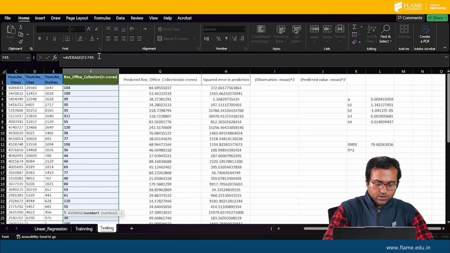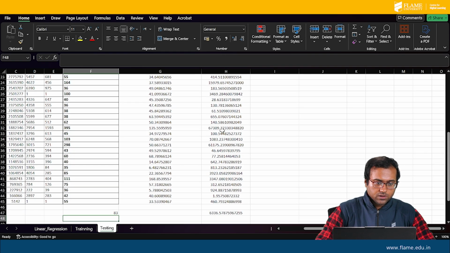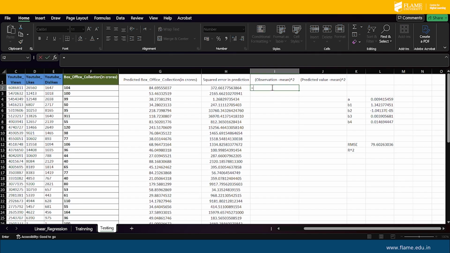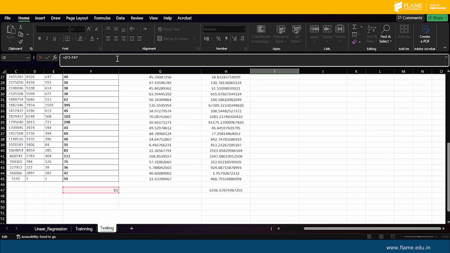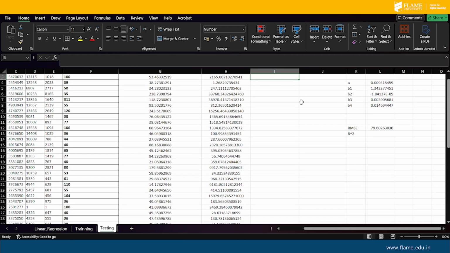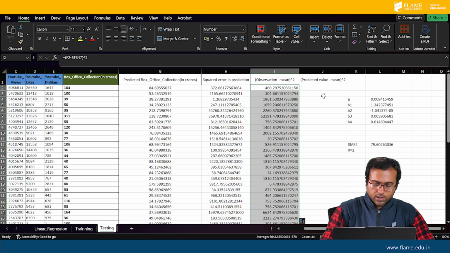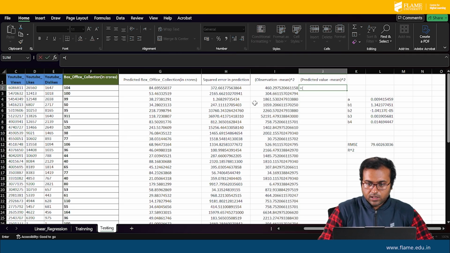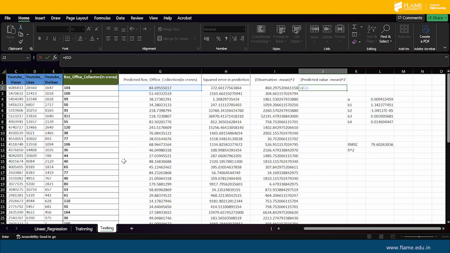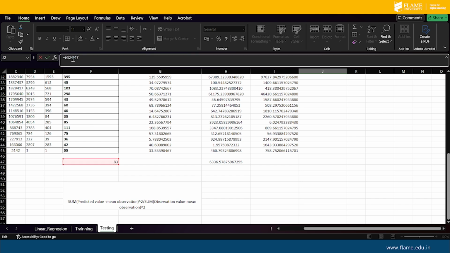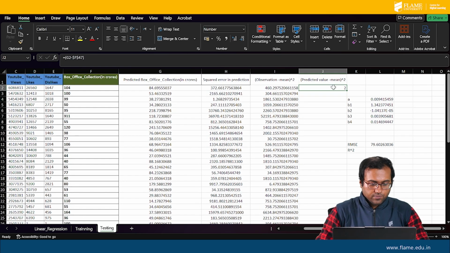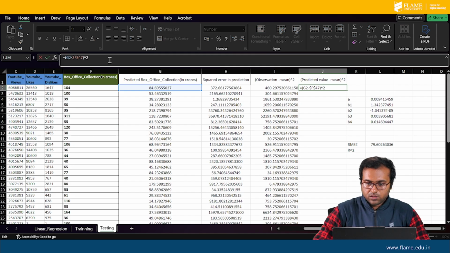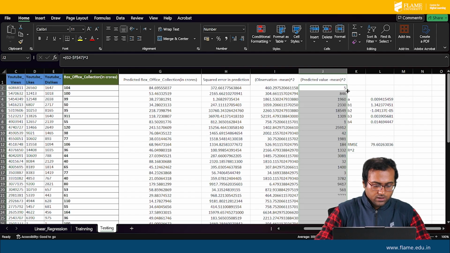It is the average of this column, which is your observed value. So it will be 104 minus this value. Again, you have to just fix this because for every row the same value will be used to calculate this difference or deviation. Then just drag it. Similarly, for predicted value you do the same. Minus, again F47, and then you have to just take the square of this.